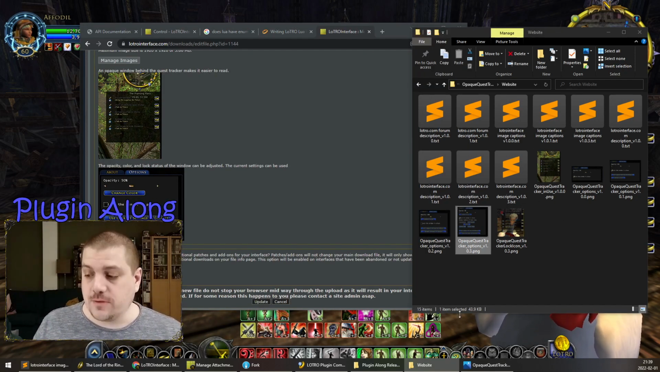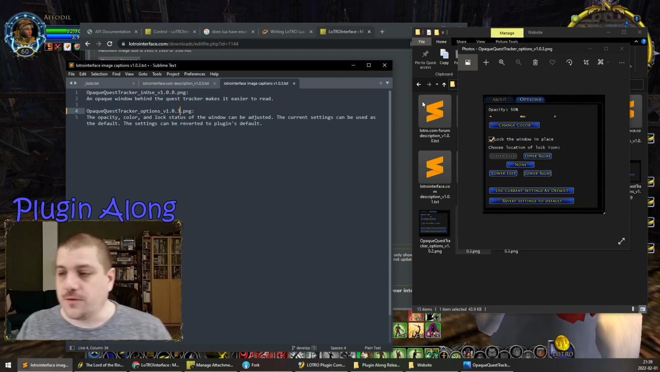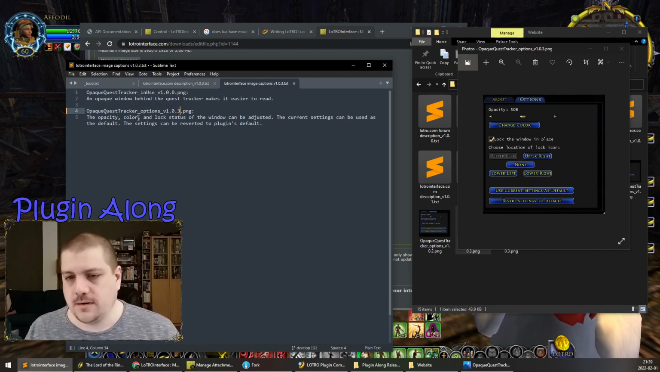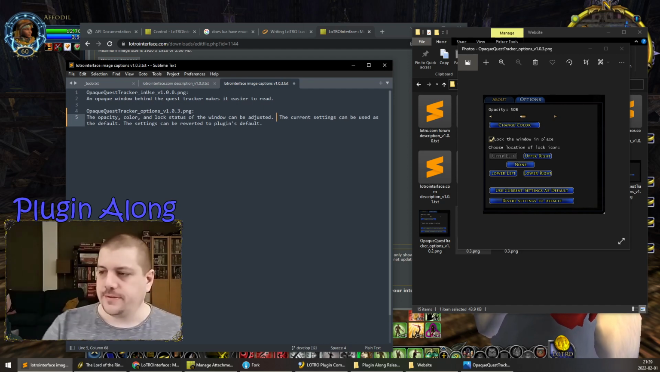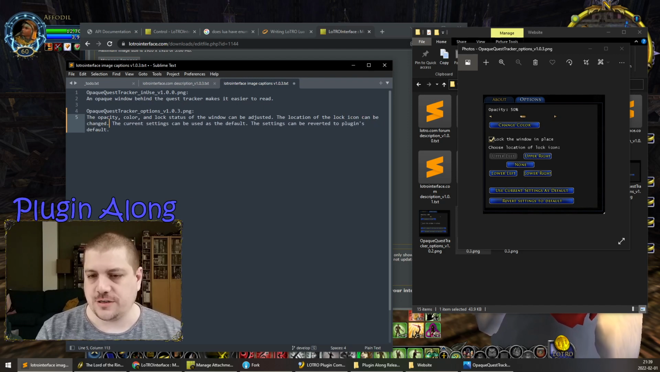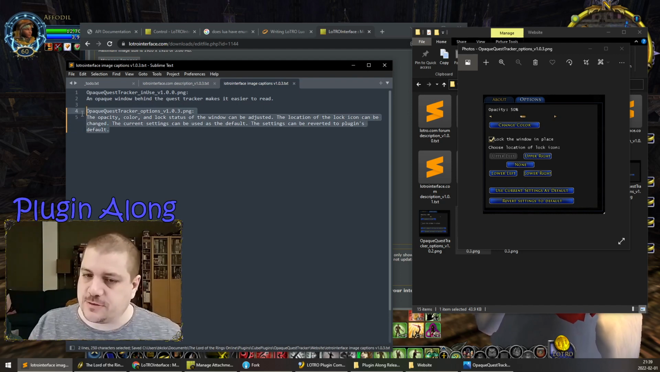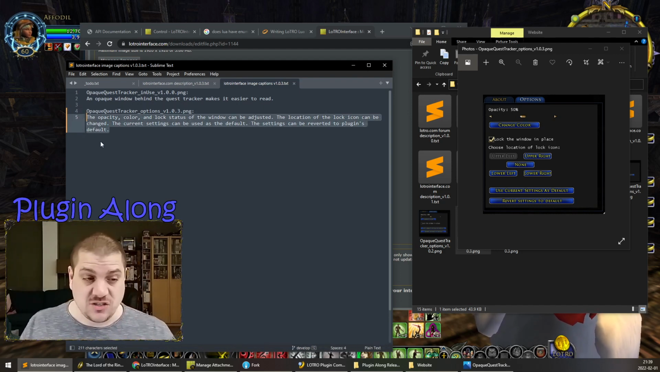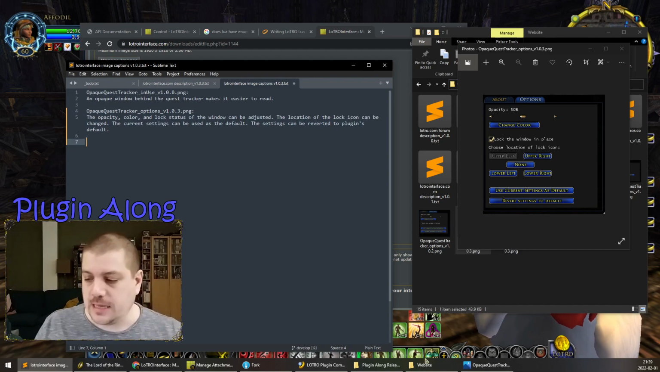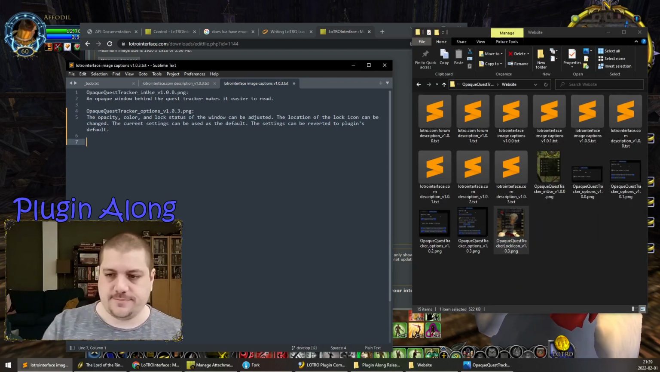What were we doing? We were looking at this so that we could document it. Okay, so the opacity, color, and lock status of the window can be adjusted. The location of the lock icon can be changed. The current settings can be used as the default setting. Okay, cool. So we just added that as the description. I'm worried that we're going to run out of characters here, but I'm not sure how many we can have there. And then finally, we've got the lock icon.